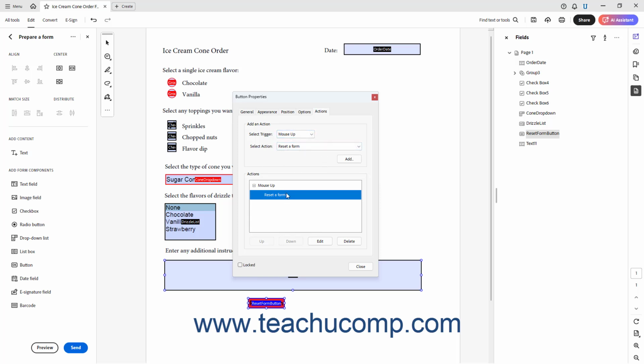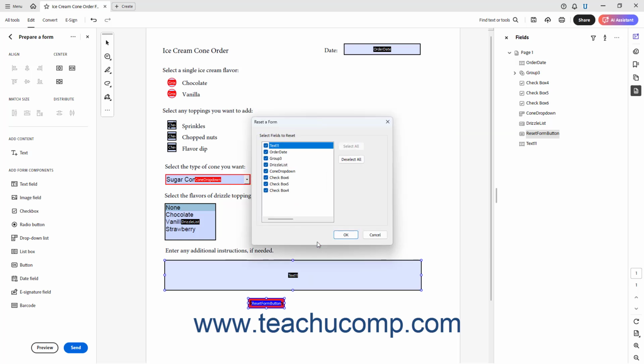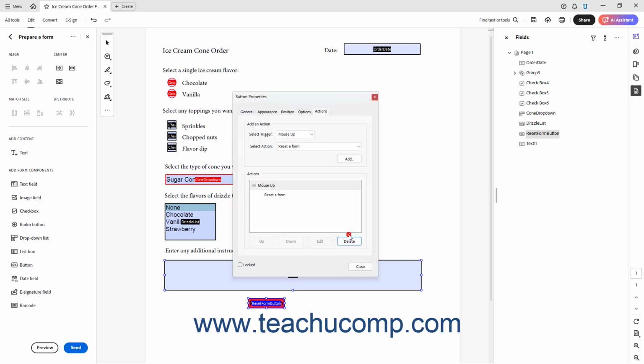To reorder the list of actions if programming multiple actions, select an action in the Actions list, and then click the Up and Down buttons below the list. To edit a selected action, click the Edit button to reopen the dialog box associated with the selected action. Alternatively, to delete a selected action, click the Delete button.